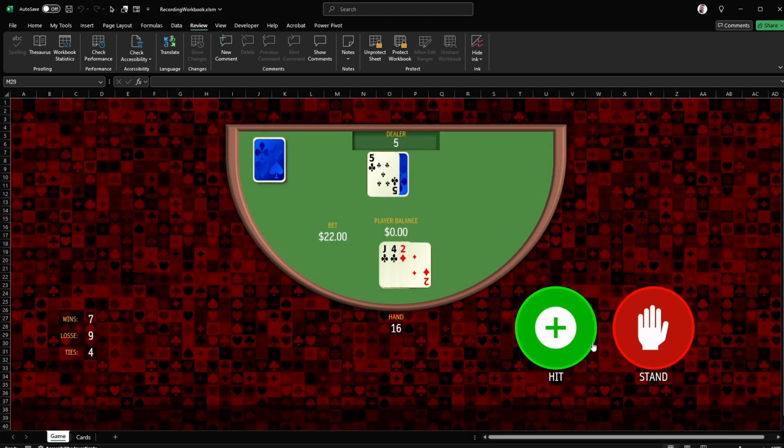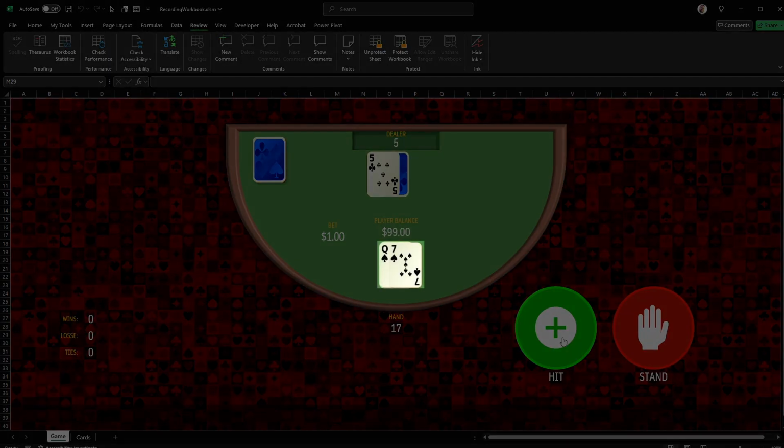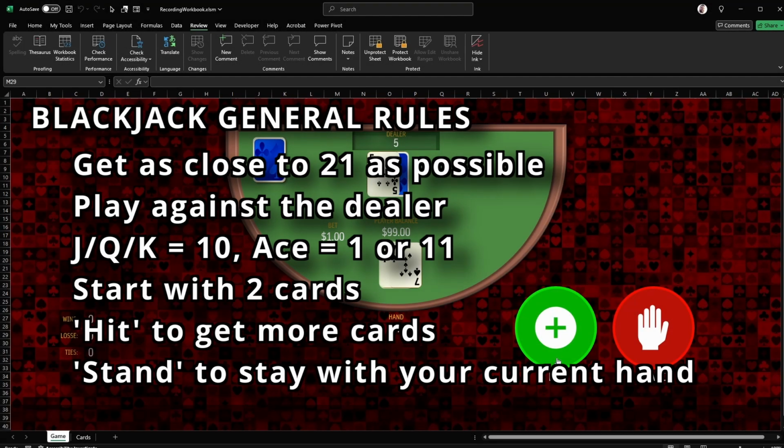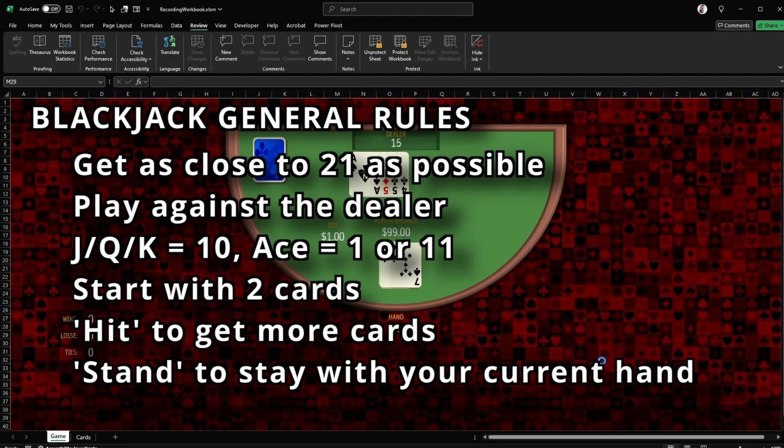At the start of the round, you place a bet. You get 2 cards. The dealer also gets 2, usually one face up and one face down. You can choose to hit, which means to take another card, or stand, which is where you keep your current hand. If your total goes over 21, you bust, which means you lose the round automatically.